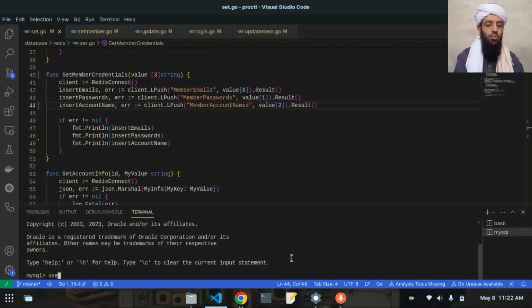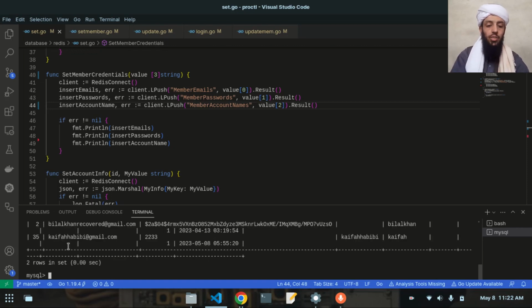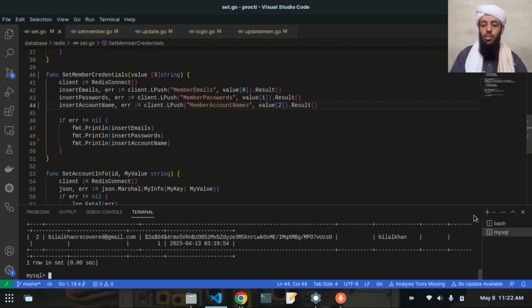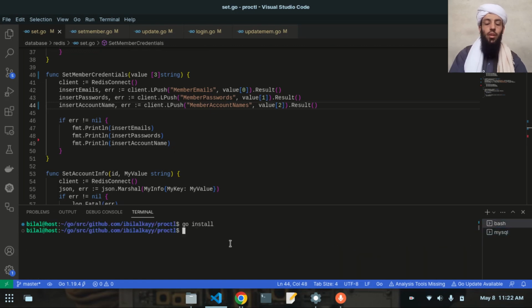So now let's write proctl select from members. You can see that these are the member credentials that are inserted, so I will delete them: delete from members where ID is equal to 35. Now if I show you again, you will see that this credential is not inserted, only one credential is present here.